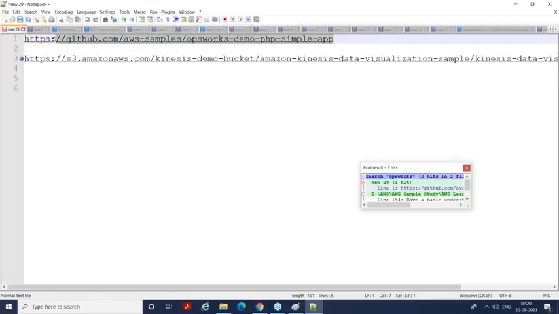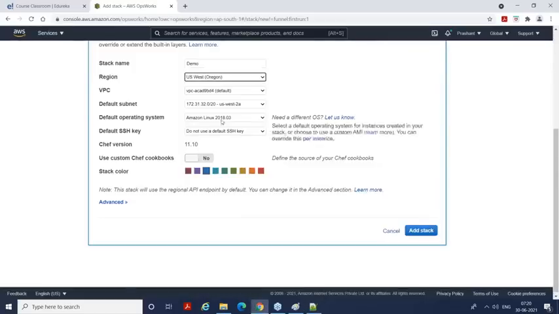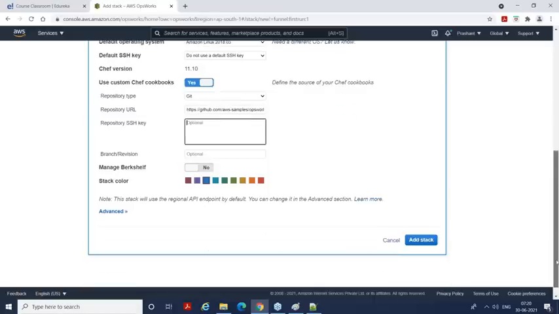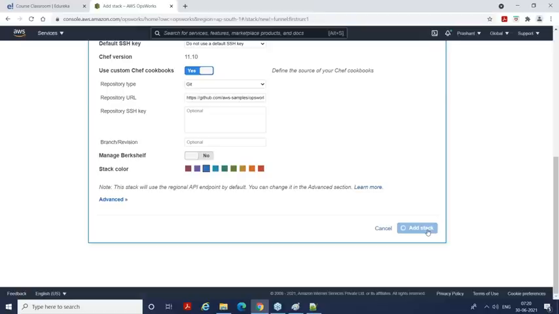So my Chef code, my application code, are available in this particular GitHub. So I say yes, I want to use some custom Chef cookbooks. Chef cookbooks are nothing but your custom recipes, your libraries, all of your custom code. So I say yes, I want to use it, and I give my GitHub details, right? And I say add stack.